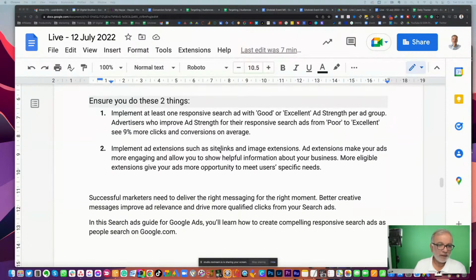Implement ad extensions such as site links and image extensions. This is also important. Image. You can put in your headshot, your business logo, and everything. And on Google's search page, you will find that your image extension is showing up with an image of yours. So why wouldn't you do it? When I audit accounts, very few accounts do have image extensions set up.